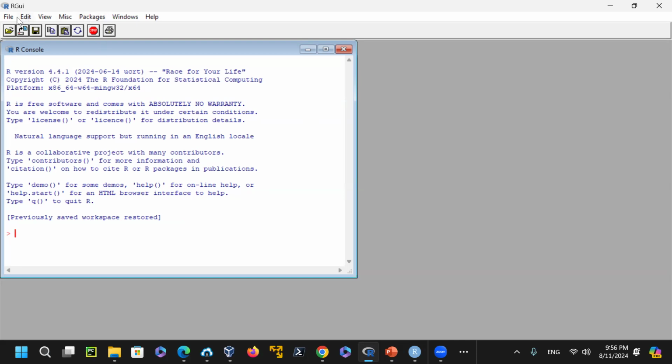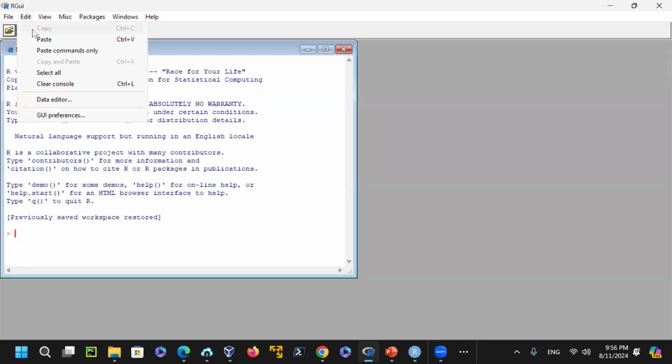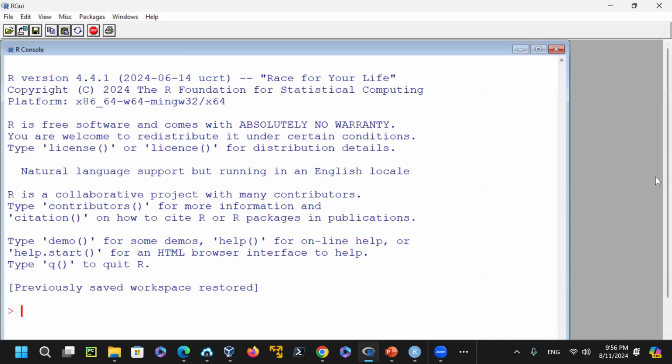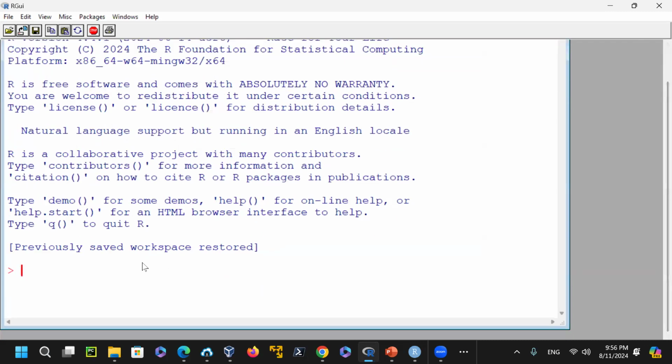If I just make this screen a little bit bigger, let me go under the preferences, GUI preferences, and then change the font to, let's say, 16 is good enough. And then that is big enough. So right here, you can see I can type in all these: help, the license, and other ones. I'm not going to do those ones.